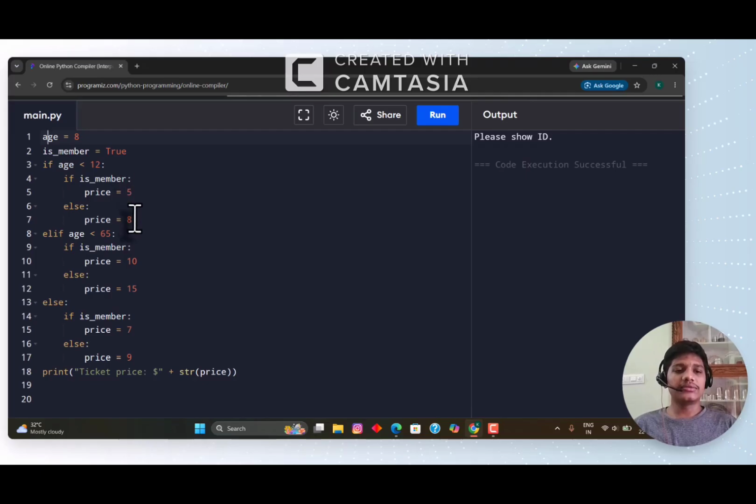If it is false, price becomes 8. Same as age is less than 65. See, if here age is less than 12 is false, this condition will be false, then it will go to this condition. Otherwise, at here it will stop. So 8, so it will choose this condition, age less than 12. 8 is also less than 65, but before this condition was getting true. So it chooses the if part, not the elif part. So when you're choosing this, is member is true. So price equals 5.